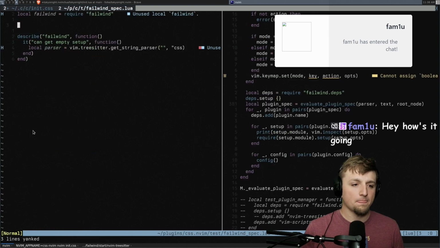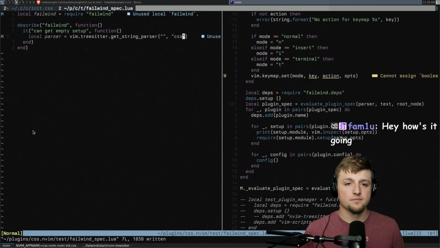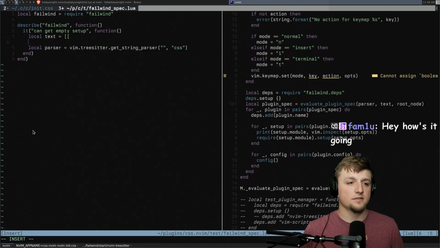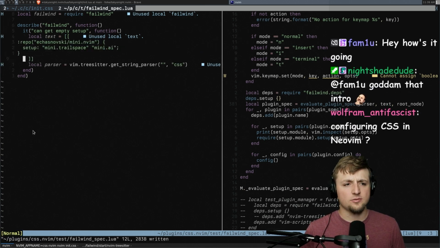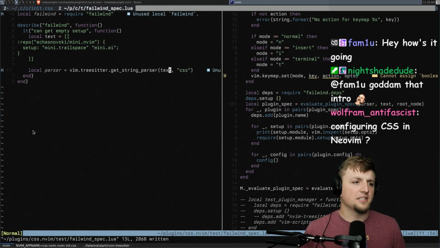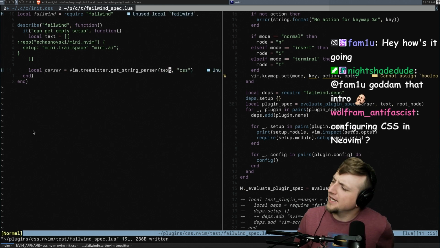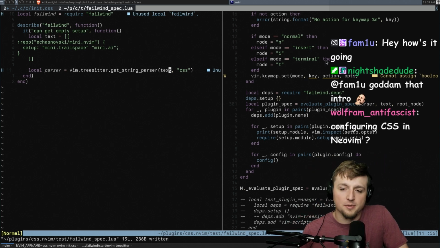Did you know? Let's go, oh, whoops. So we can go local text. I think this will still work. We'll try. Oops. Configuring CSS in Neovim. No. Well, you know, sure, in some ways. Which theme is this? It's called Groove Buddy.